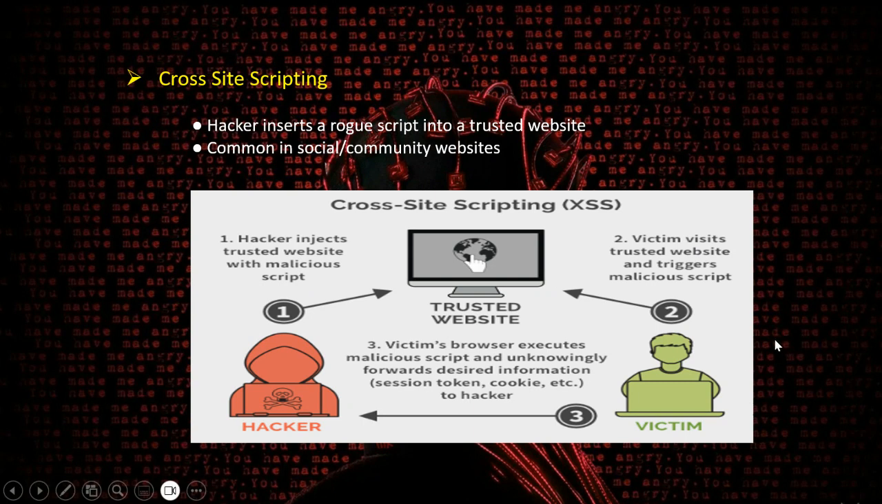We'll come up with a separate video on a few examples of cross-site scripting as well. This is one of the famous hacking techniques that has been discussed for many years.